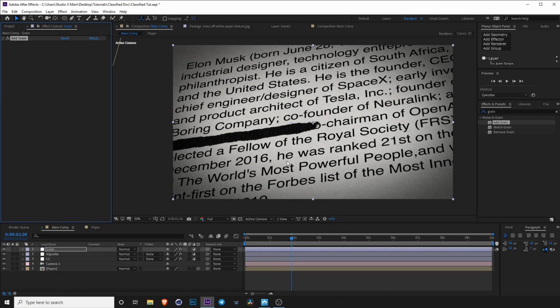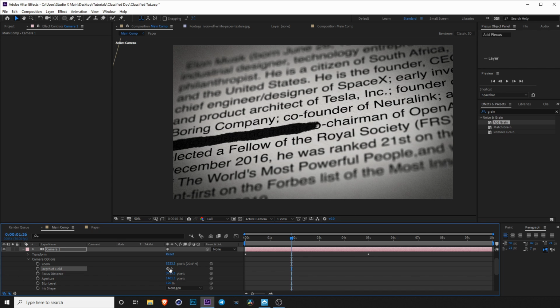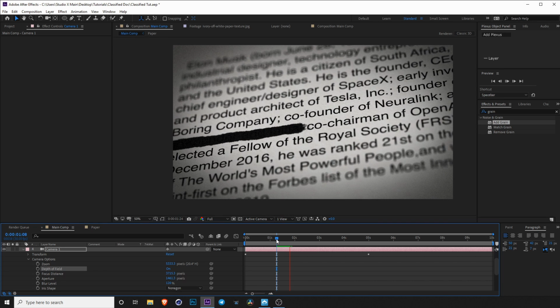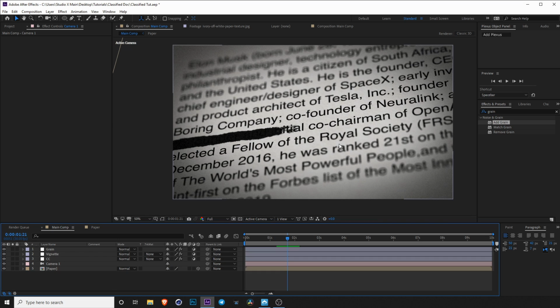So now the grain, the color correction, and if you turn on the depth of field on the camera, this really helps us achieve that nice documentary feeling or film looking classified document effect. You can use it in many different ways to simulate markers, highlighters, pens, or anything else you could come up with. Hopefully this tutorial was helpful and you can use it in your own projects.